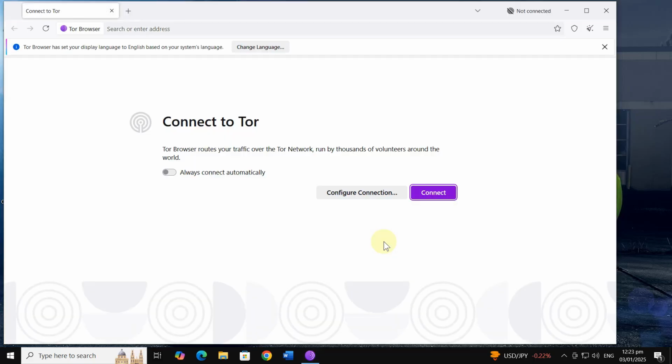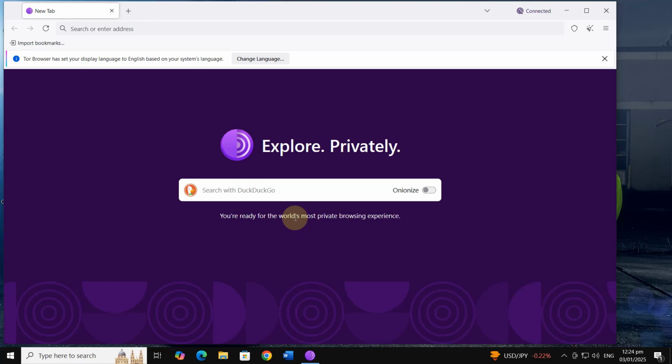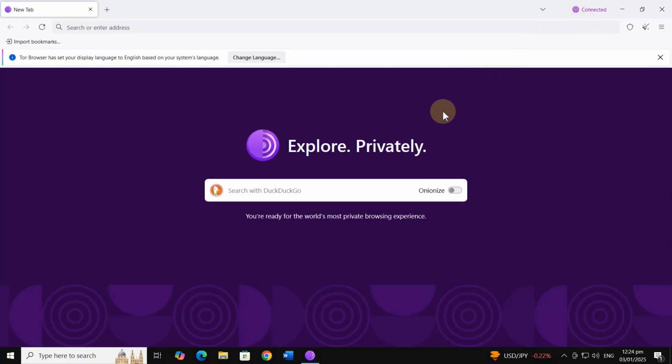And there we go. The Tor browser is now open. Here, you need to click on Always Connect Automatically and then click Connect to Tor. Congratulations, you've successfully installed the Tor browser on your Windows 10 PC. Now you can enjoy private and secure browsing.